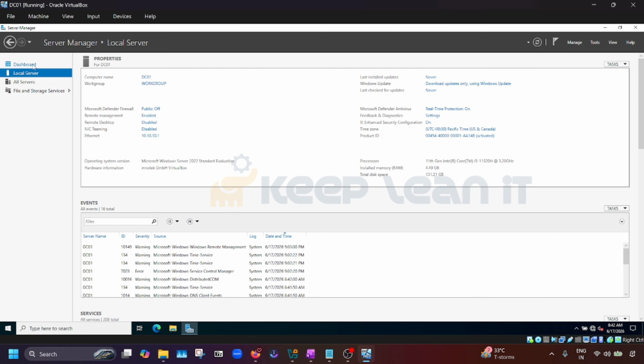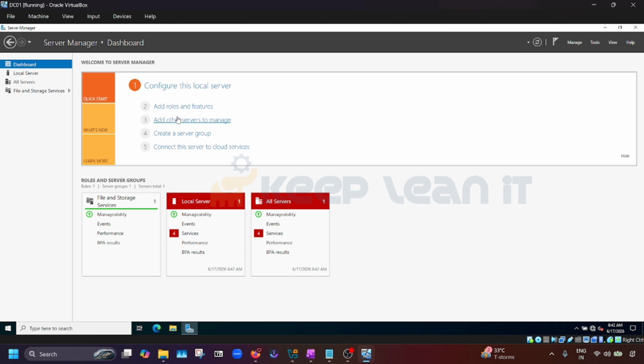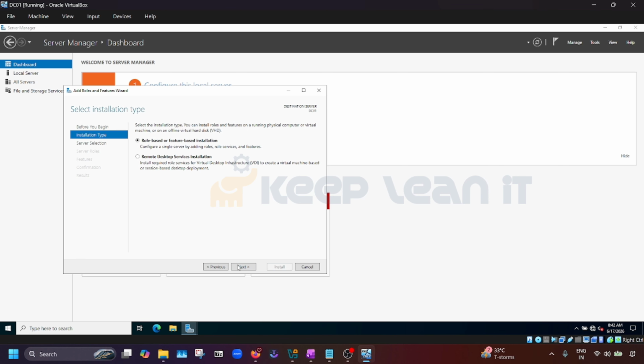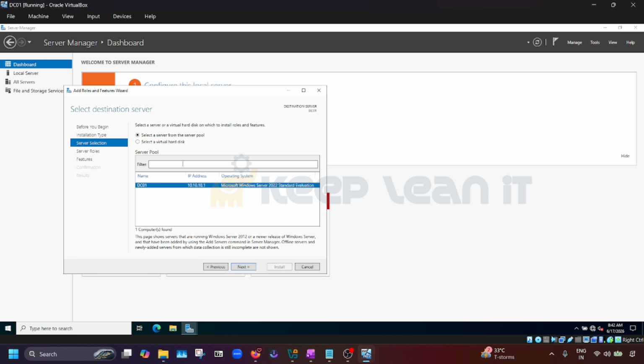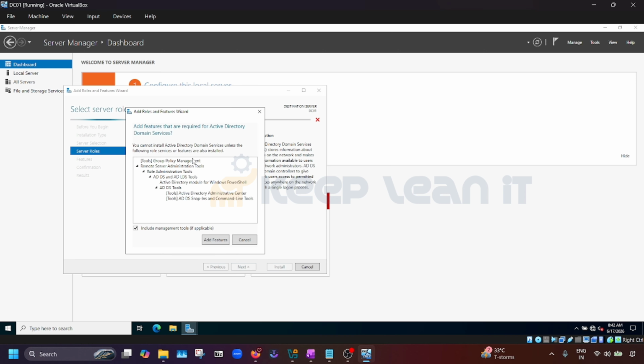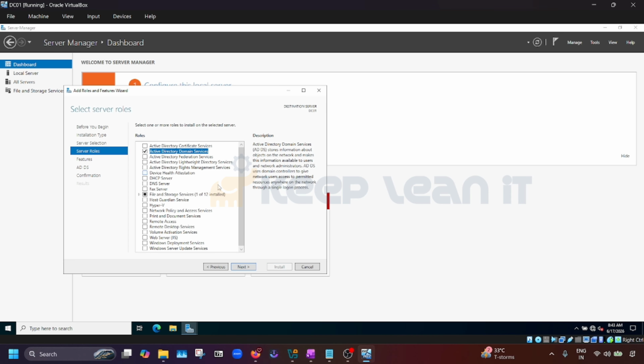For that, go to dashboard. Click on Add roles and features. Click next. Click next. Click next here. No need to select anything. Here we are installing the Active Directory Domain Services. Click on Active Directory Domain Services. Click on Add feature. These are the required features. It will automatically install.